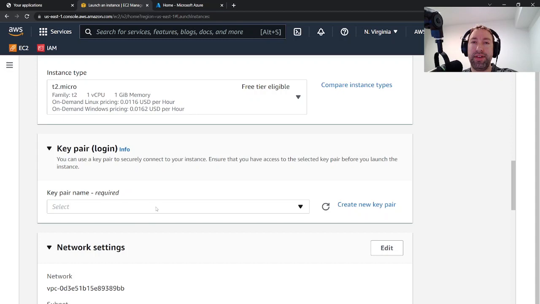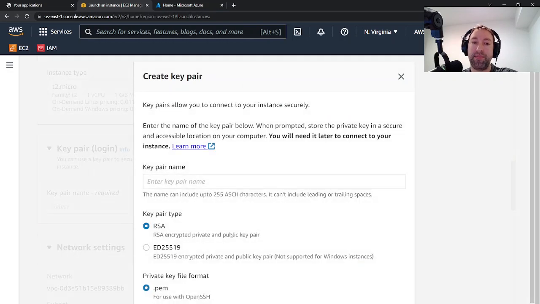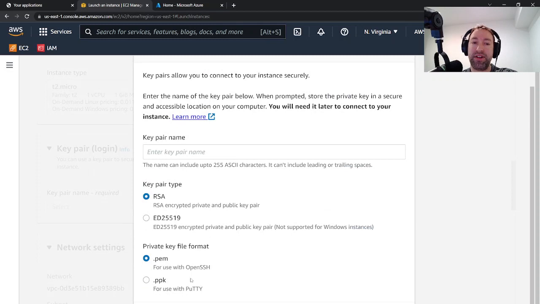I have to set up a username, set up a password, or I can set up an SSH key pair. The difference here, very briefly, is logging in with a password versus logging in with a key. Arguably, the key is much more secure, so I'm going to create a key pair right here and use the default stuff. Actually, I'm going to change this to PPK because I'll use PuTTY for this.